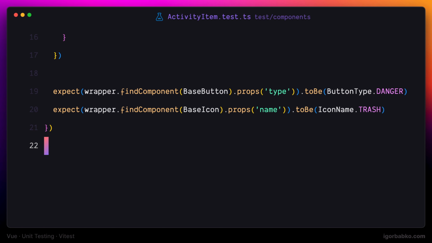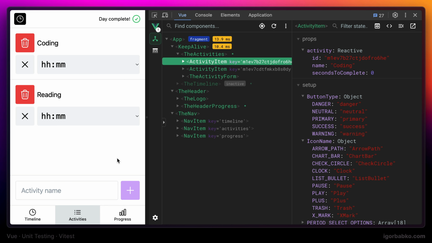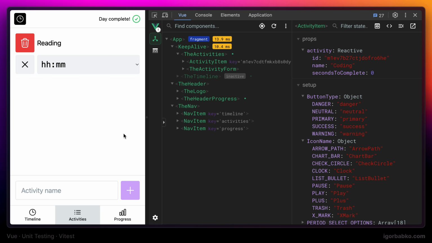In the next testing scenario, we're going to check the functionality of this button and what is going to happen after we click on it. So after clicking this button, corresponding activity has to be removed.